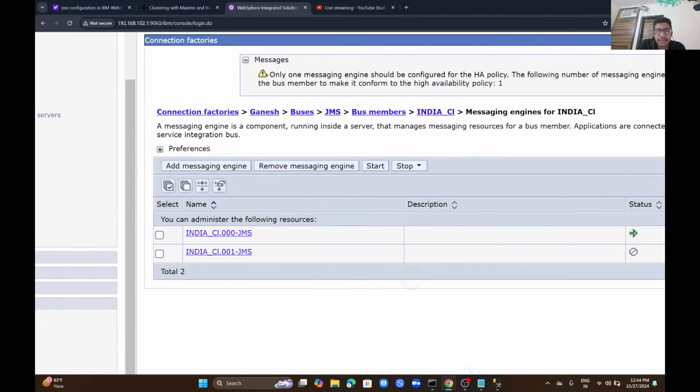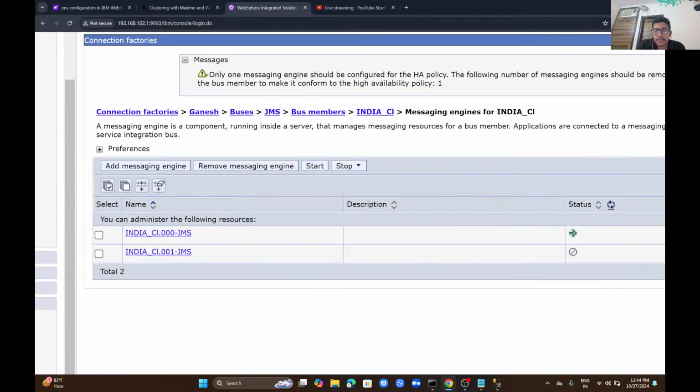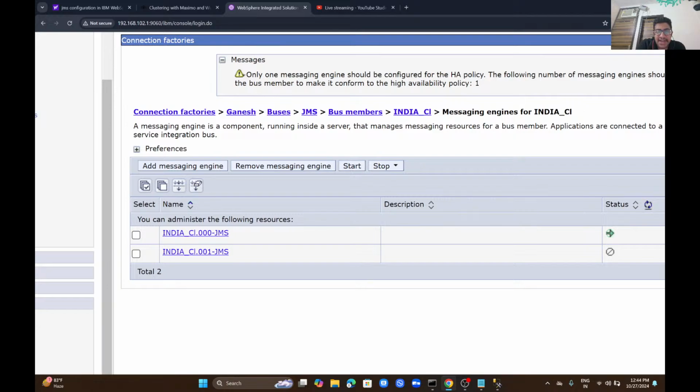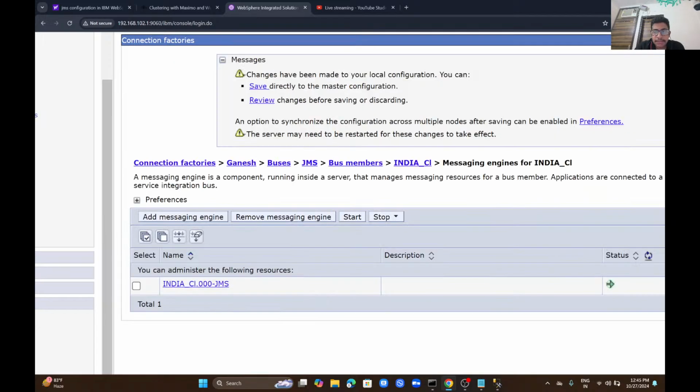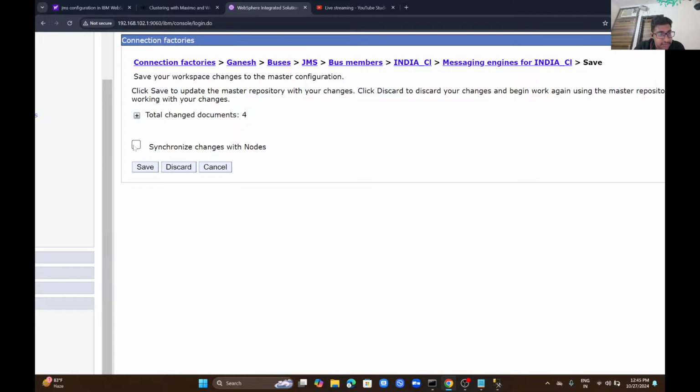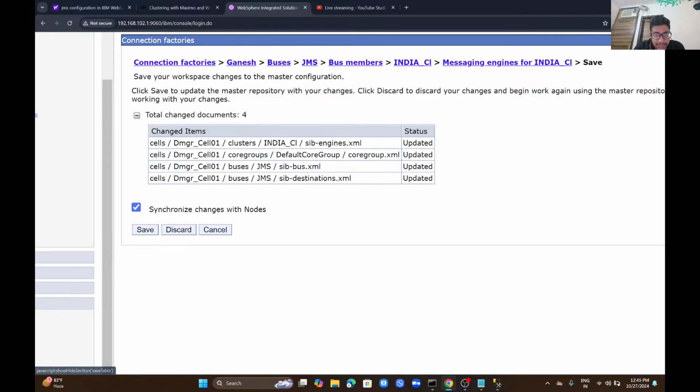See, it says green color. If I remove messages, I will remove this. Remove the messaging engine. Which XML files are loaded or updated? You can see sibengine.xml, coregroup.xml, sibbus.xml, sibdestinations.xml.